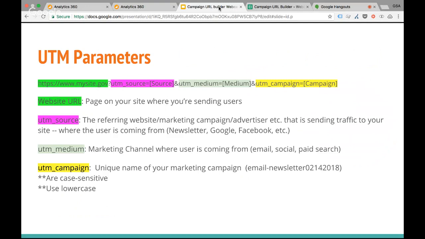So URL in green, that's self-explanatory. This is just the page on your site where you're going to send users. So I'm sending my users in an email campaign to mysite.gov. Now I need to tell Google Analytics when this email traffic hits mysite.gov where it's coming from, what type of traffic it is, what the campaign name is. And this is the purpose of UTM source, UTM medium, and UTM campaign.